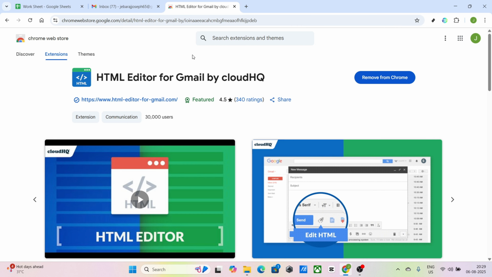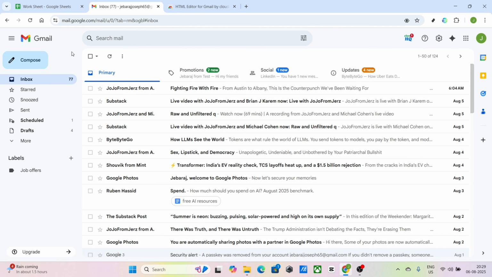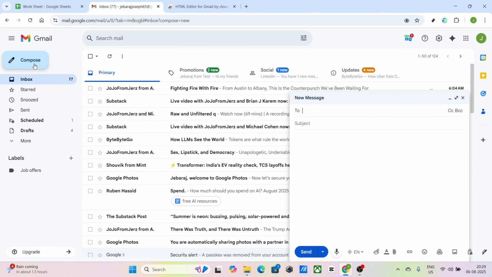Following the installation, the extension will prompt you to create an account and connect it to your Gmail. This step is straightforward and just allows the extension to communicate seamlessly with your Gmail account. Now, let's put this into action. Navigate over to your Gmail inbox and click on the Compose button to draft a new email.